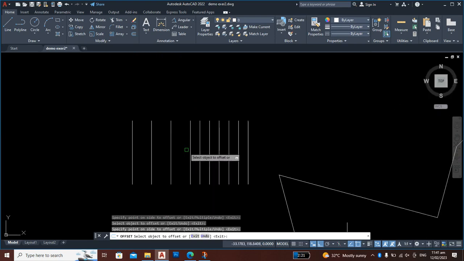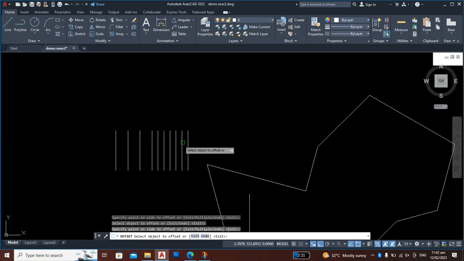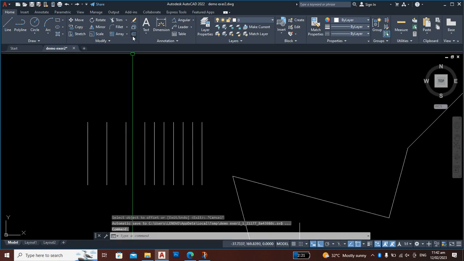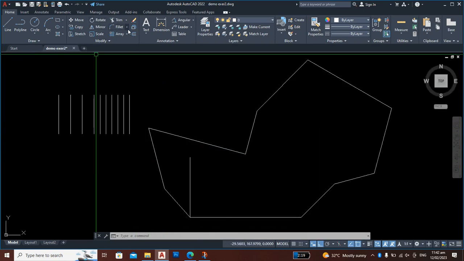Okay. So I hope this basic demonstration of the offset helps, because I will still make a separate video about the offset command with more examples. I hope you now know how to use the basic offset command and create a simple drawing using it.